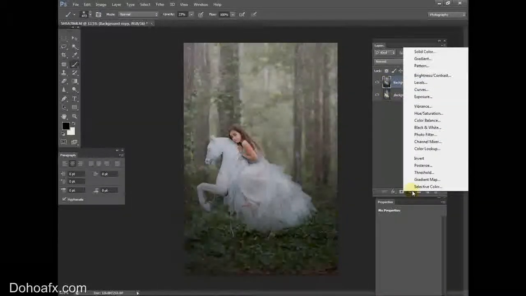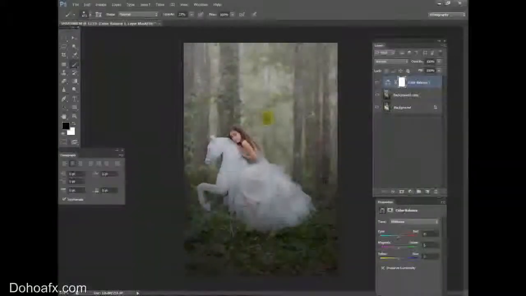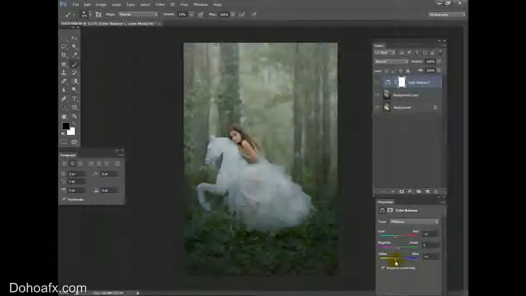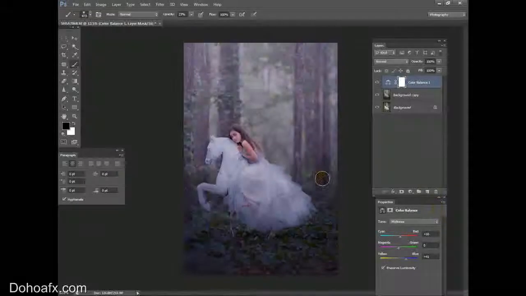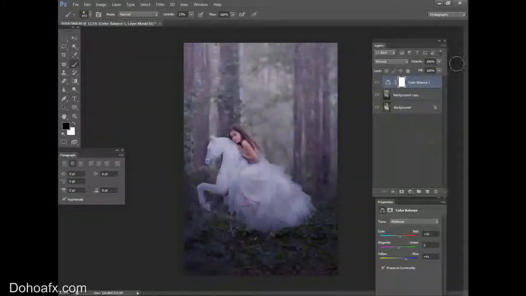Okay, so now I'm going to go down the bottom to the masks and grab a color balance. Now this is where you can have fun with the color. You can almost go any way that you want. Make her more yellow, but I'm going to go with blue. So I'm going to add a little bit of red and a lot of blue. Alright, so now she's a lot more purple. Just reduce the opacity of that a little bit.